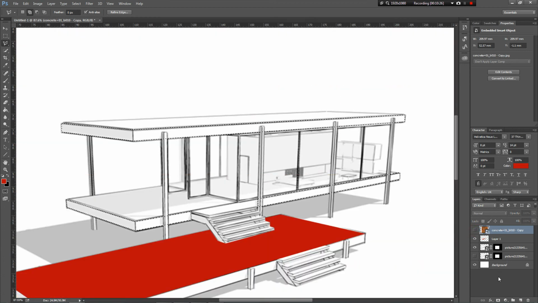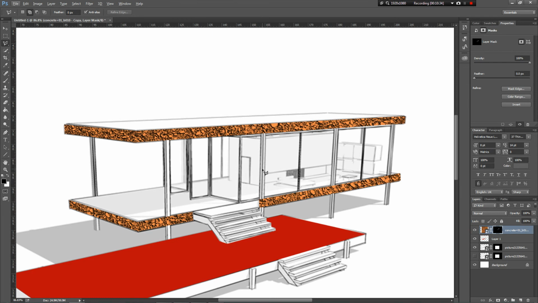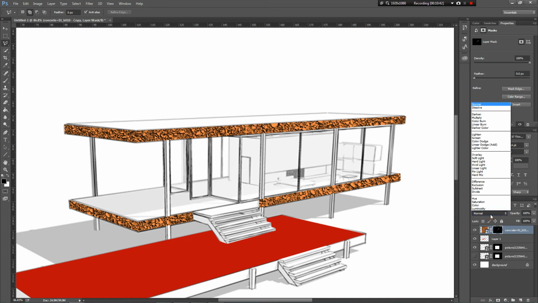Okay, so now you can see it's still selected over the top. What we can do is create a mask over the top of this, just as before, and it's only going to select the items that we have selected. Now you'll notice that the texture is very, very dark when it comes out over here. So we can play in this panel and test a few different things.